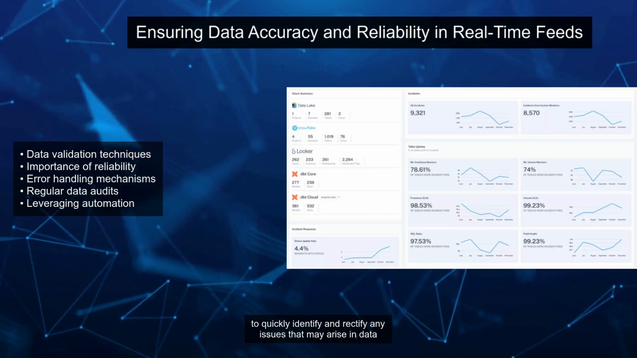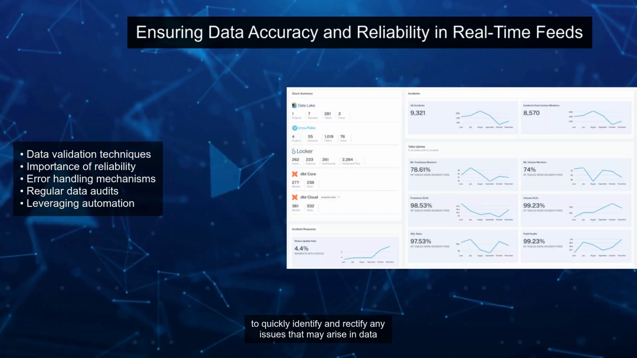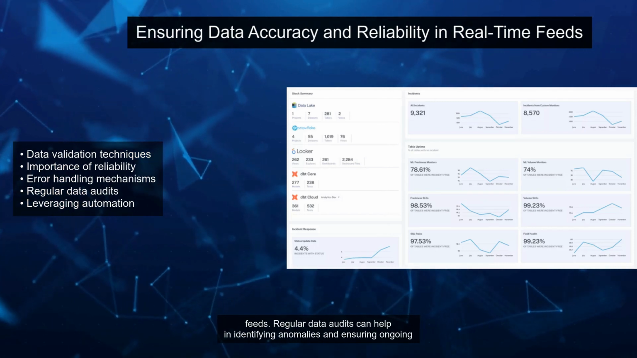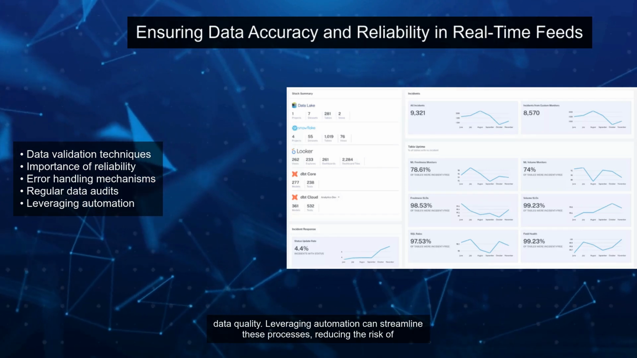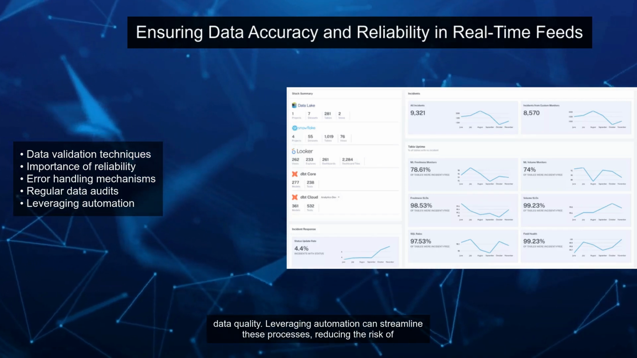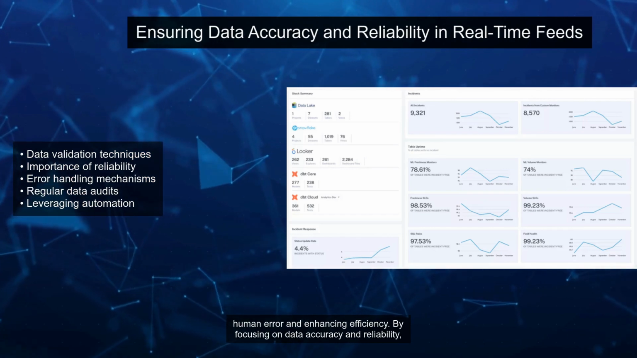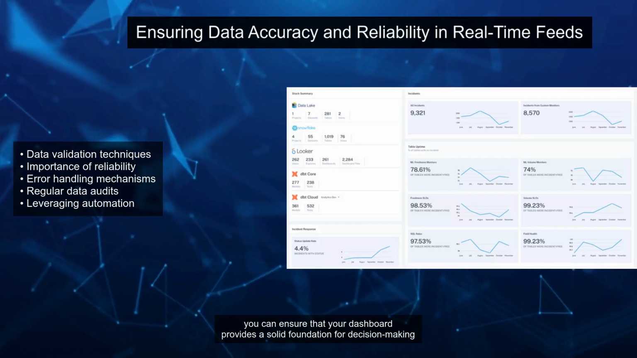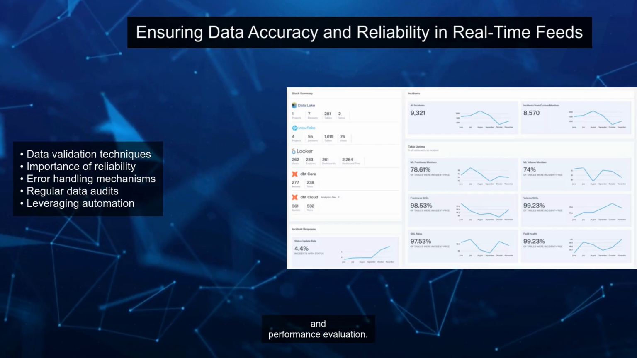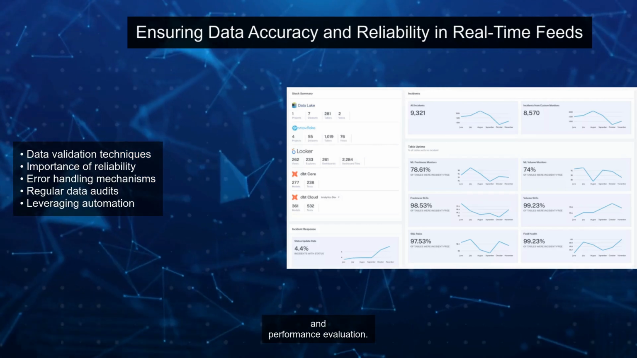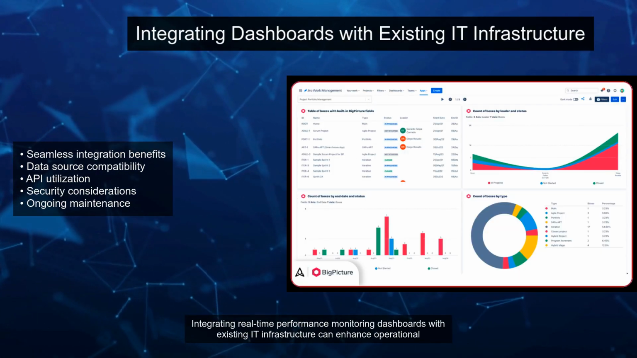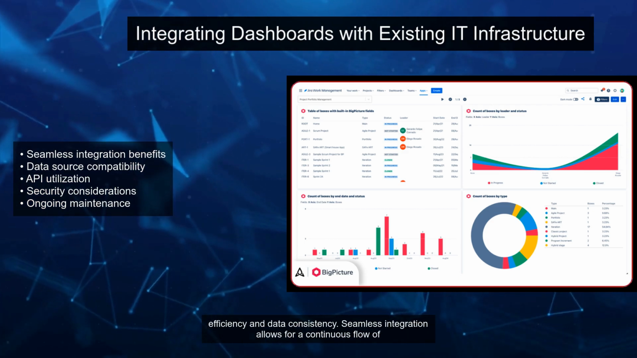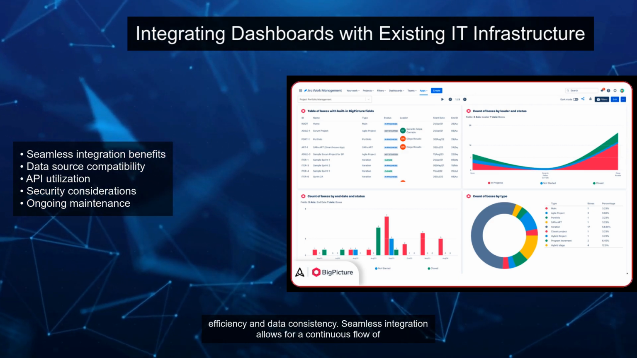Implement error handling mechanisms to quickly identify and rectify any issues that may arise in data feeds. Regular data audits can help in identifying anomalies and ensuring ongoing data quality. Leveraging automation can streamline these processes, reducing the risk of human error and enhancing efficiency. By focusing on data accuracy and reliability, you can ensure that your dashboard provides a solid foundation for decision-making and performance evaluation.